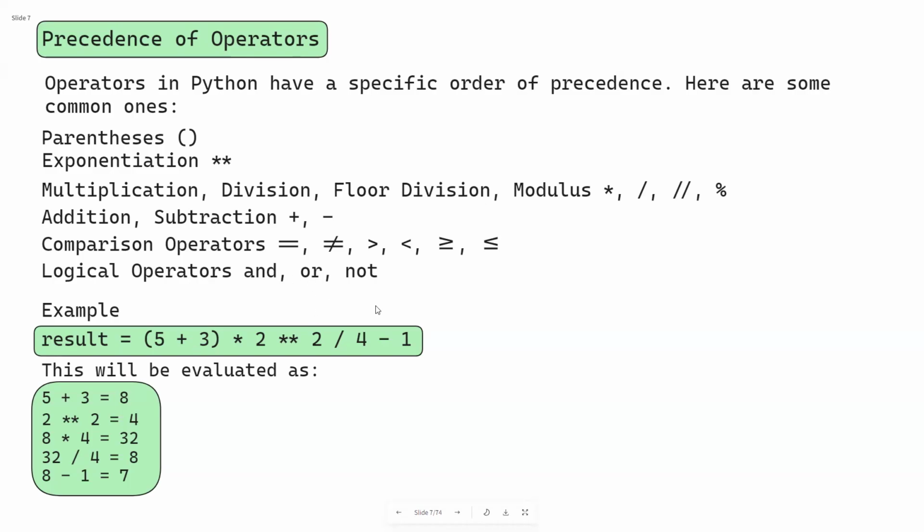Is it like BODMAS? Yes, yeah, you're right. Yeah, BODMAS. Okay. Like that, it will go and calculate.